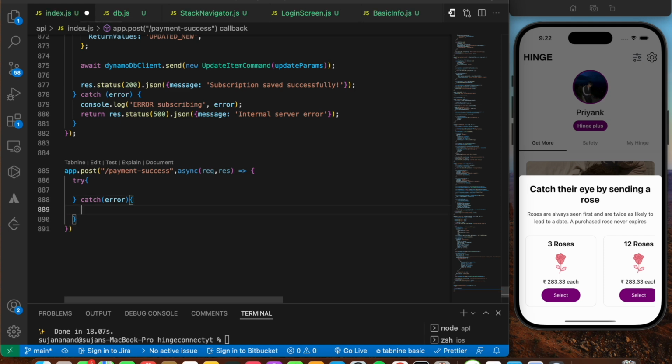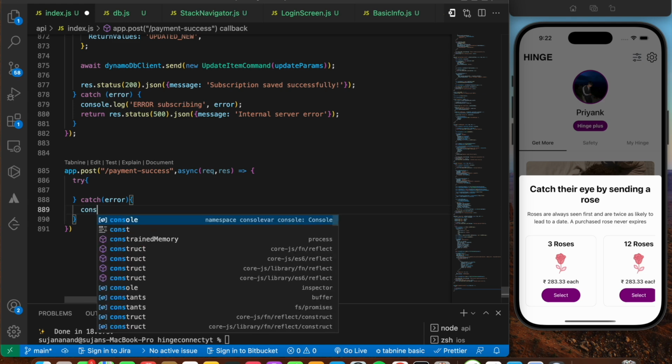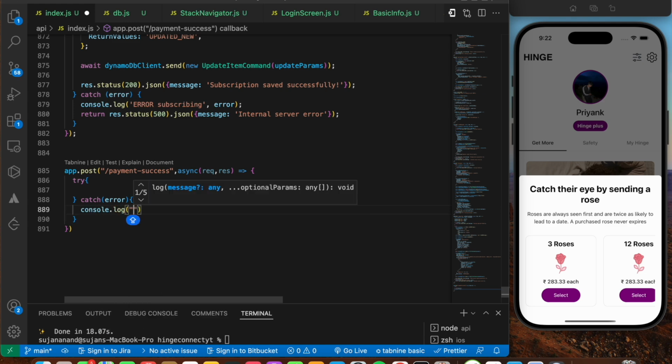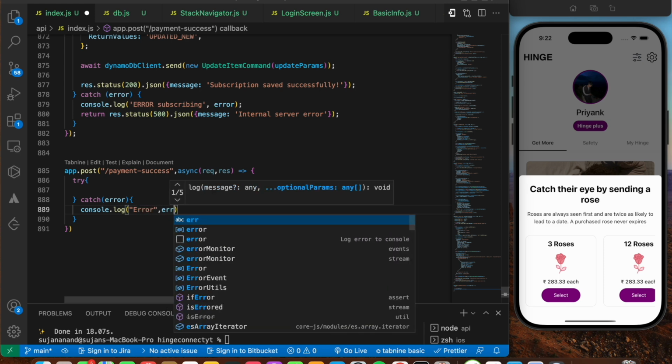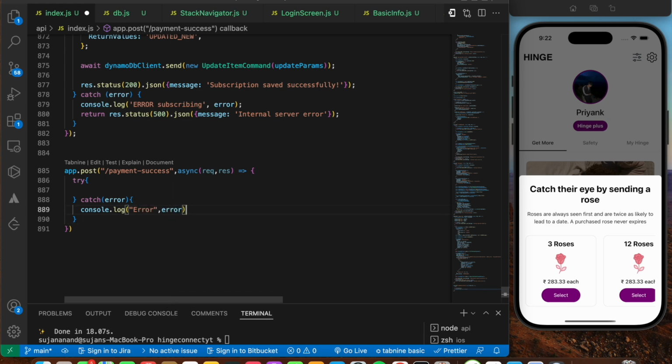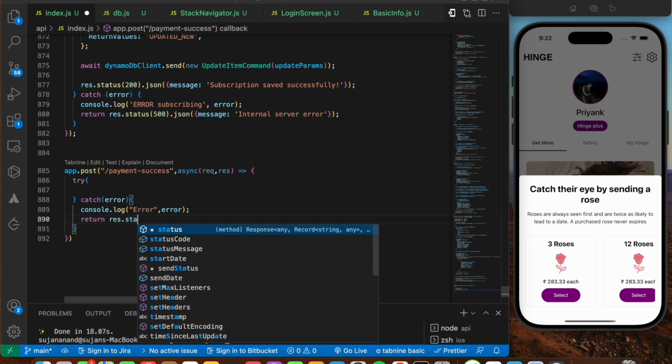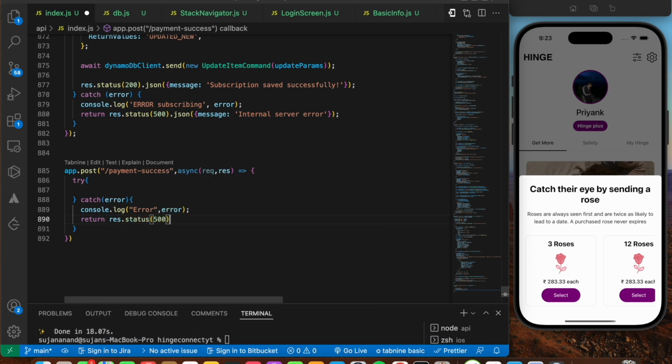Here I'm just going to log a console message initially. So I'm going to say console.log error with that particular error message, and here we're going to say return result.status of 500 .json with a message being internal server error.